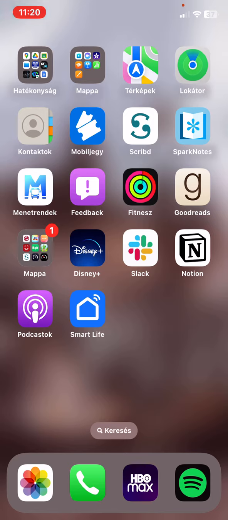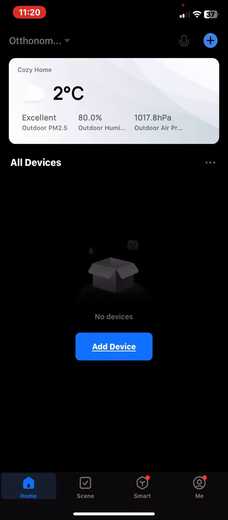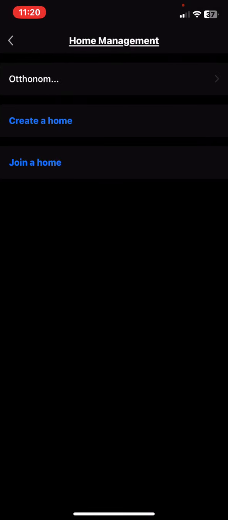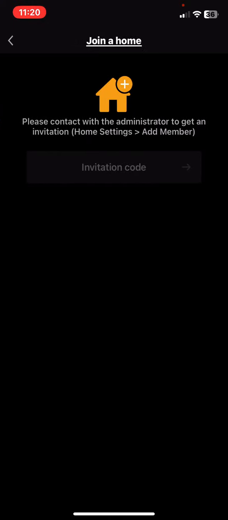First of all, open the application on your phone. And then click on the Me button at the bottom of the page on the right. And then click on the Home Management button. And then click on the Join a Home button.